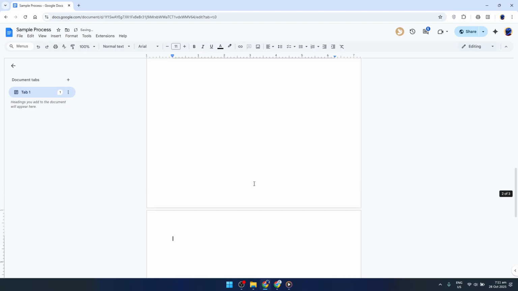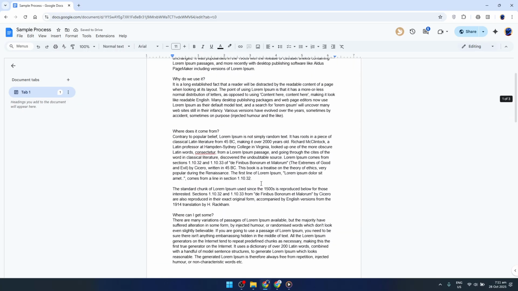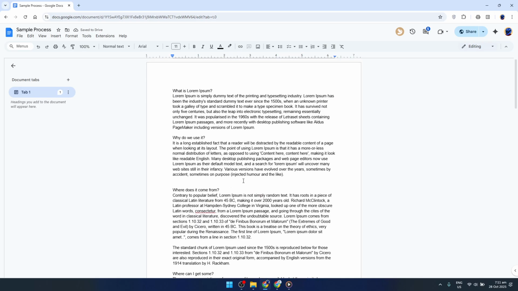And that's it, just a few straightforward steps to insert a page break in Google Docs. This simple yet effective tool will help you enhance the structure of your documents, making them look more professional and easier to navigate. Thanks for joining me, and happy writing.